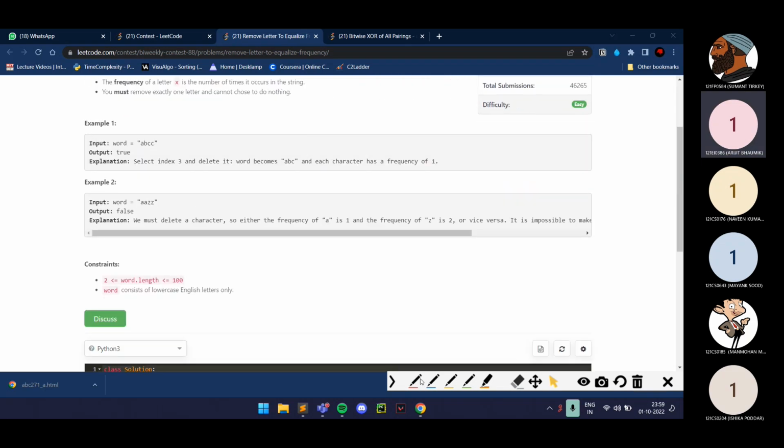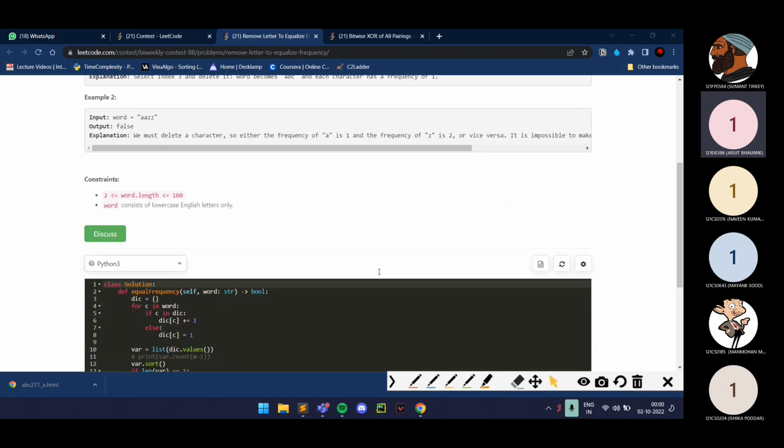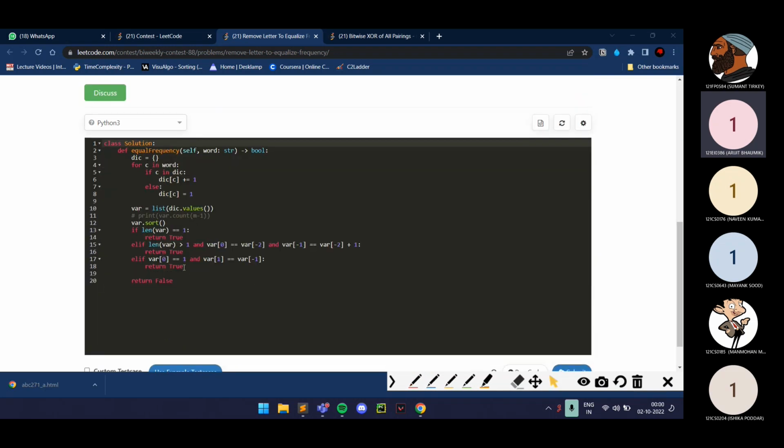Similarly, if you go for the last one, the second sample, A, Z, Z. However, if in any way I remove one letter, the frequency of the letters remains different. So the answer for this is false. So we can basically have three cases for it and get the answer accordingly.